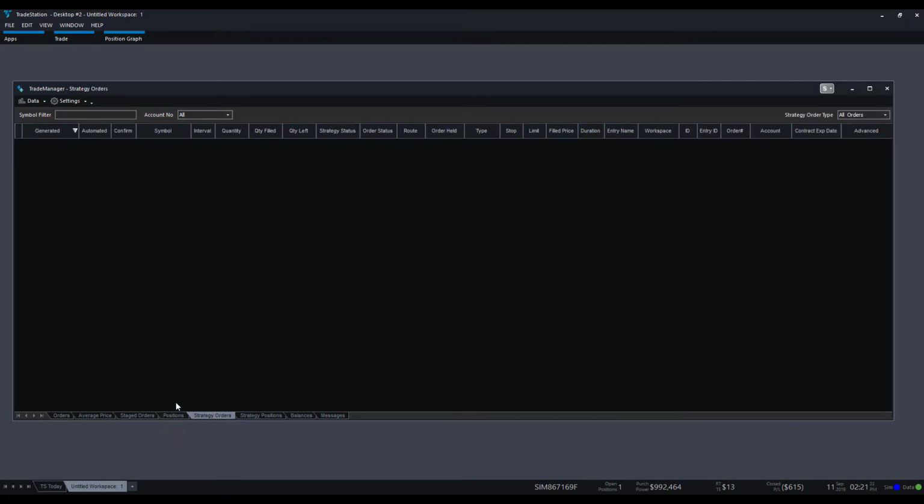Continuing on, this is more strategy orders. Nothing really to consider in this section. Again, different things can pop up here depending on the different order types that you use and the different strategies that you use. I don't want to get too much into this because I do want to keep this video very brief for the most part. Again, we'll create a video on advanced strategies and advanced orders.